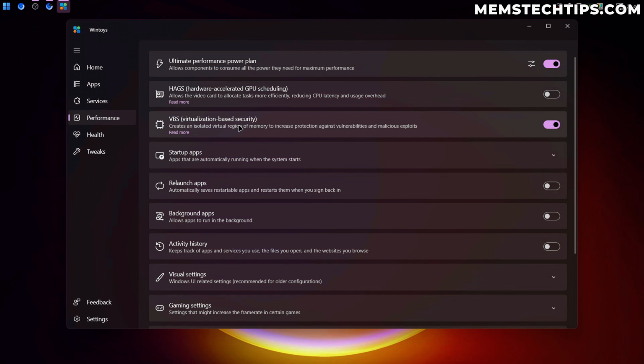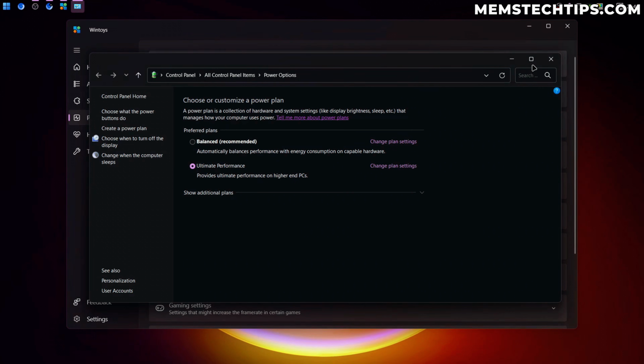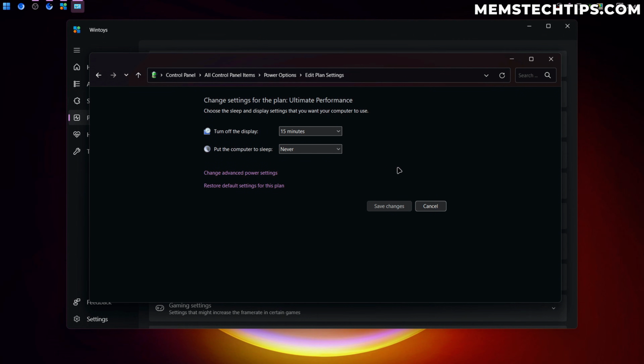Next, let's go to performance and see what we can do here. So we can activate the ultimate performance power plan, which is useful for some people. I also have it activated. I do recommend that you use it, especially if you're using a desktop. And if you click on this settings here, it's going to open the power options in control panel. And you can see that I have ultimate performance enabled, and I also have these power settings here.